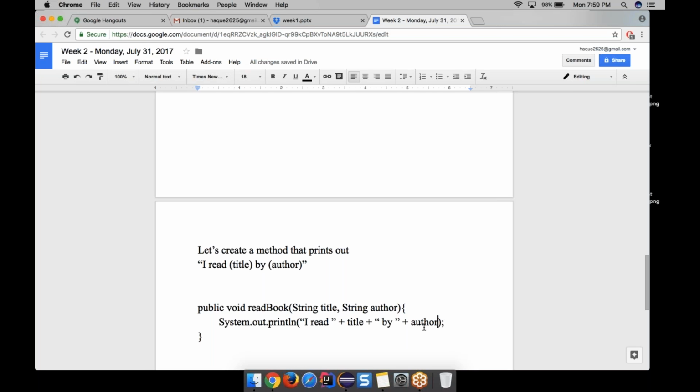When you guys get to Selenium, right? And when you guys are creating an API, right? Common API, you guys have to understand how concatenation works because it's going to use a lot of concatenation.